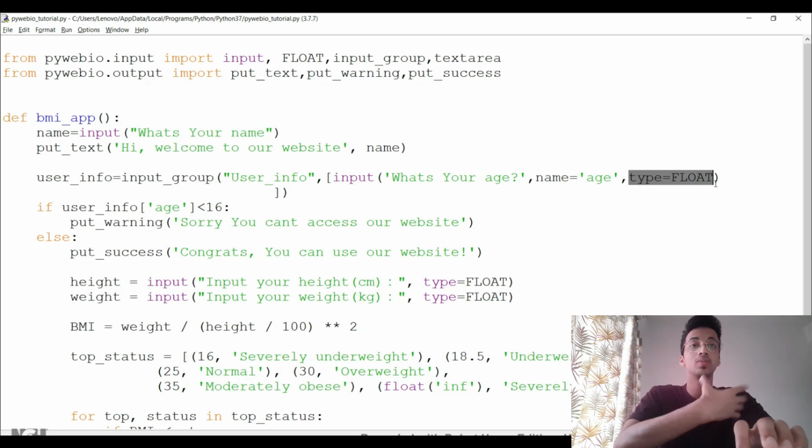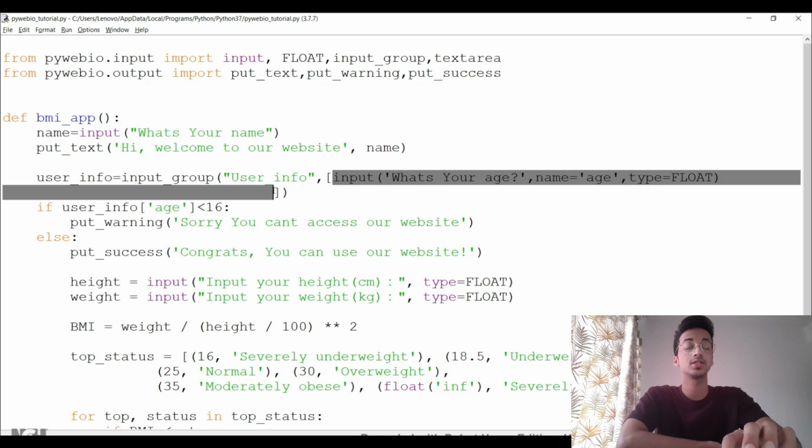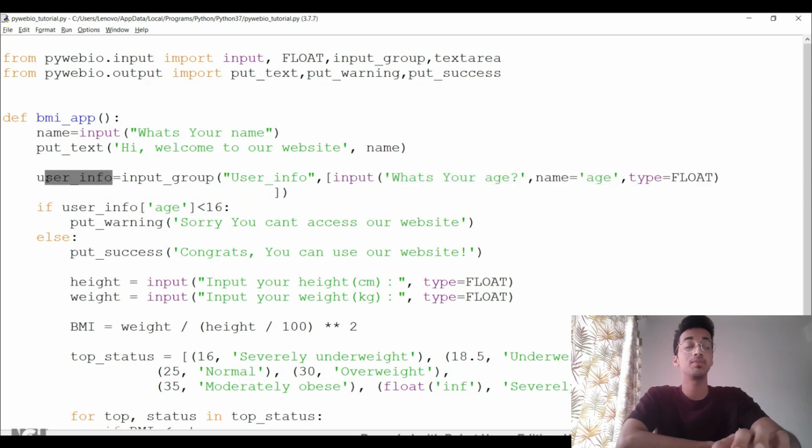Basically the number that you're going to be accepting as age is going to be of float type. And you can add multiple inputs inside this list. All right, so it will be stored as user info. It's basically a dictionary in a key value format. So the key is going to be the age, the value is going to be whatever the user enters.